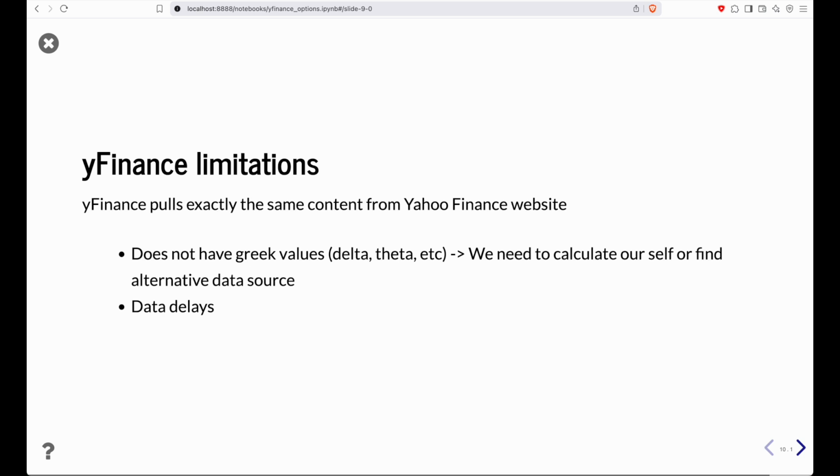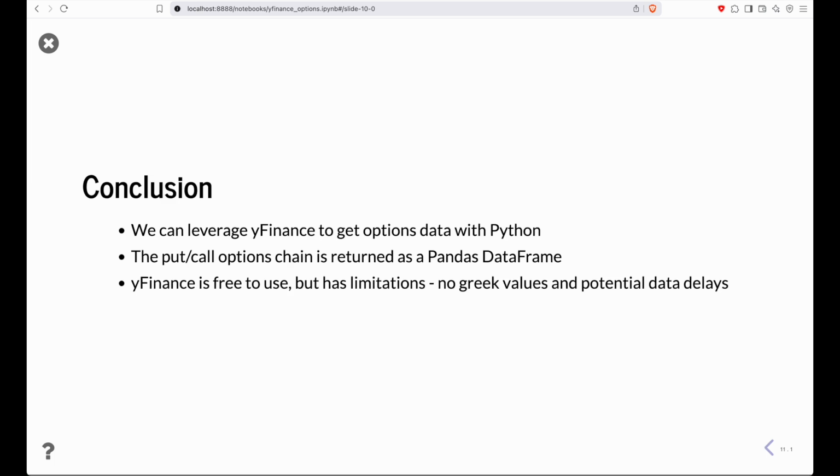Another limitation is that there can be data delays. So if you are building an application or doing some analysis that requires up-to-the-minute data, then yFinance is not the right tool for you. You would have to look for an alternative data source. So all in all, we can leverage yFinance to get options data with Python, and yFinance will return the options chain to us in a Pandas DataFrame. yFinance is free to use, but there are limitations. For example, there are no Greek values, and there can be potential data delays.